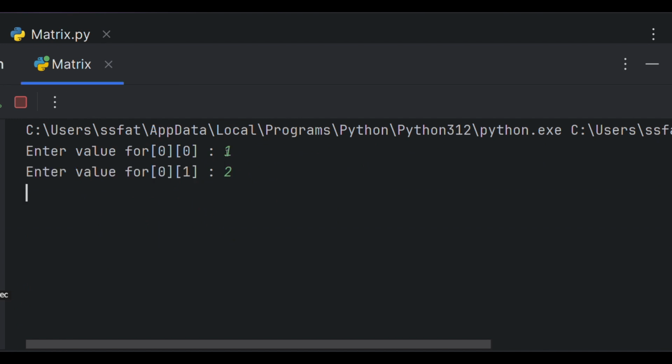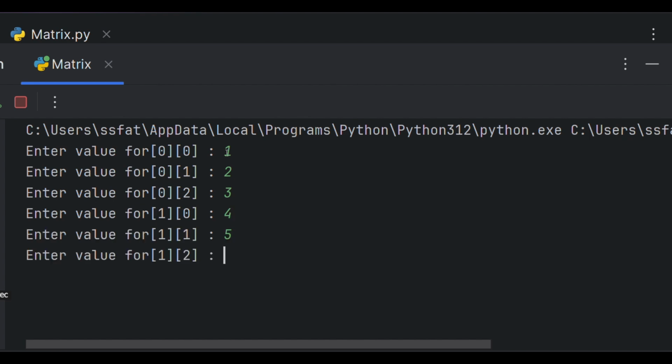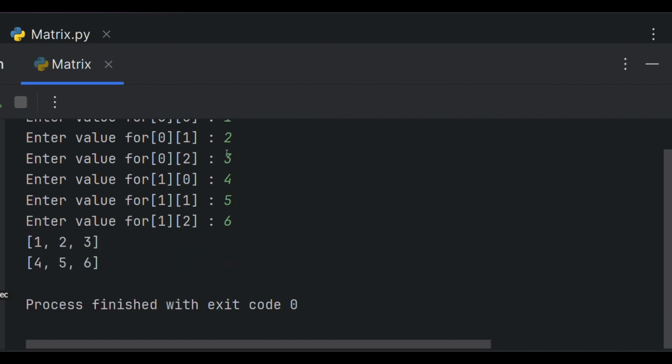Since we want a 2D matrix, we first collect values row by row. Each row is a list of values, and once the row is complete, we append that row to the main matrix. This way, the matrix becomes a list of rows, or in Python terms, a list of lists.